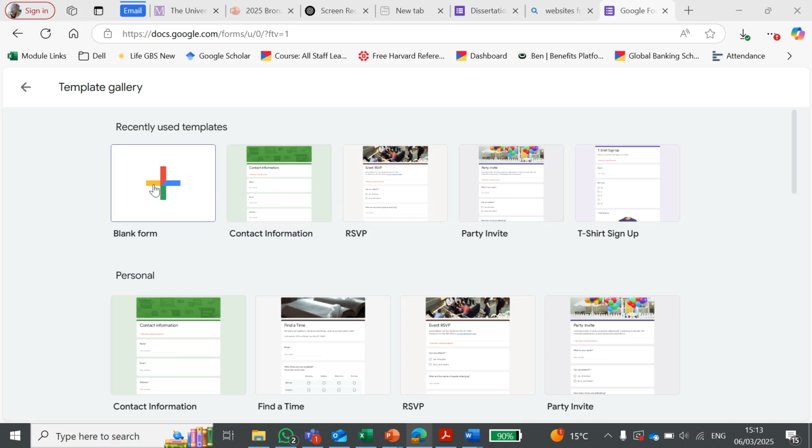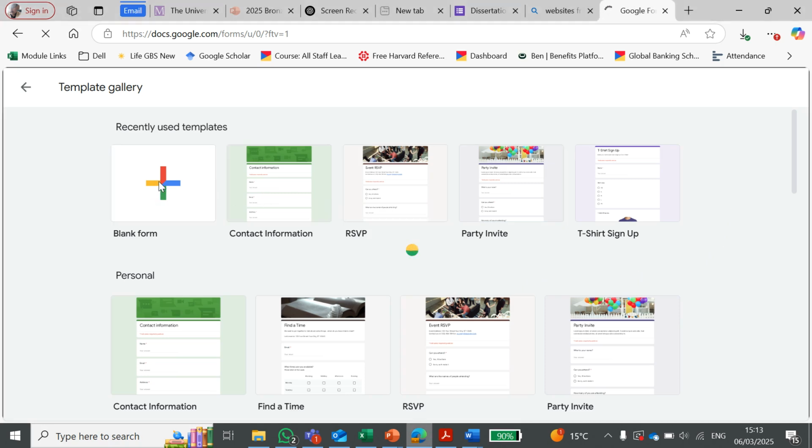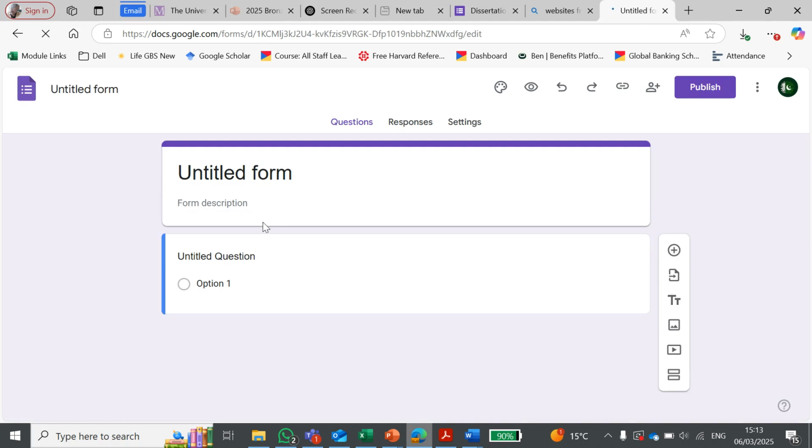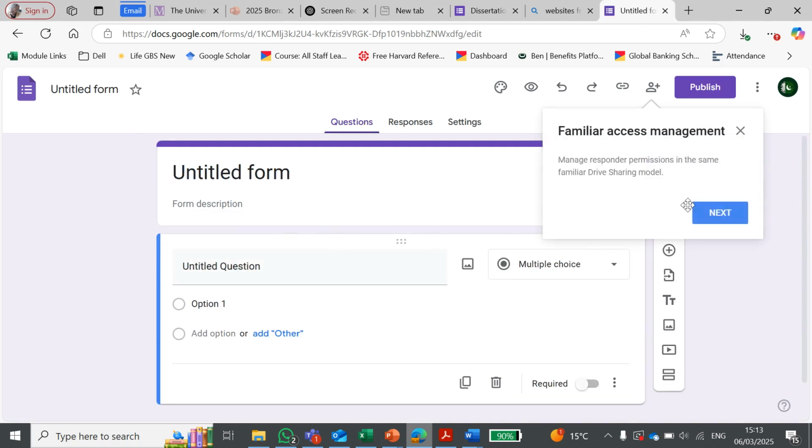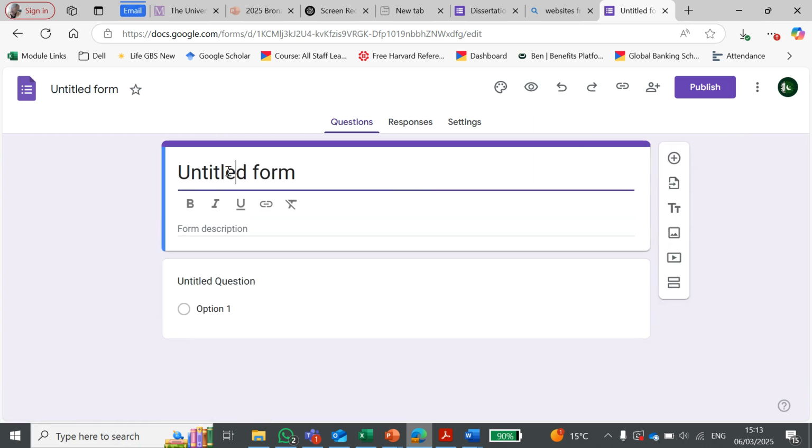But you need to develop your own form, so you will click here on the plus sign. Whenever you click here, you will find this untitled form. Here you can write your name, just like if I want to name it diversity management survey. Basically I'm going to check diversity management, so that's why I want to create the diversity management survey and I named it that.